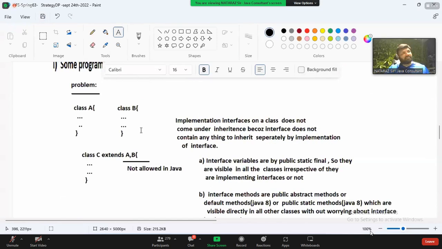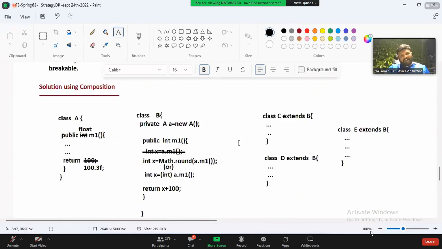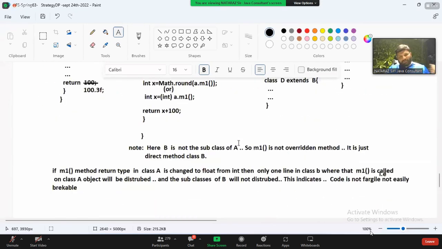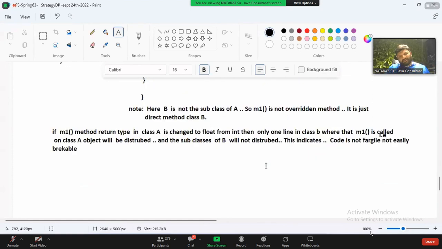In inheritance, if you use it or don't use it, the entire property of the superclass comes to the subclass. But when it comes to composition, you have an object. Whatever methods you want, whatever properties you want, you can use them. In inheritance, they come automatically.